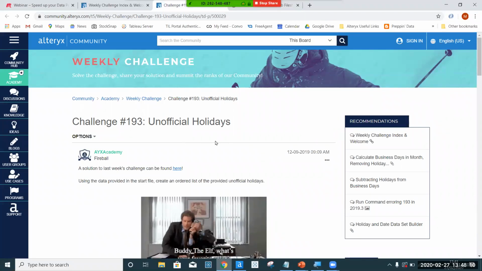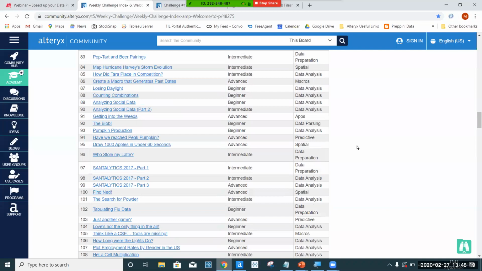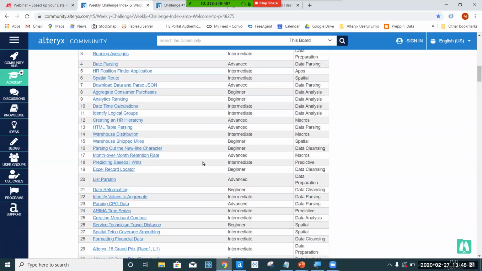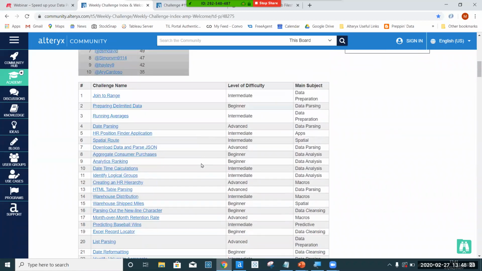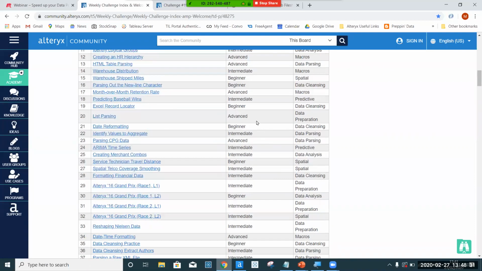One of the web pages that I use a lot is the Alteryx Community Weekly Challenge. On this weekly challenge page, there are over 200 challenges that you can try to test your data prep skills. Each challenge will have a name, a level of difficulty, and a subject. So you can go down the list, and if you're a beginner, choose a beginner option, and maybe you want to practice your data cleansing.